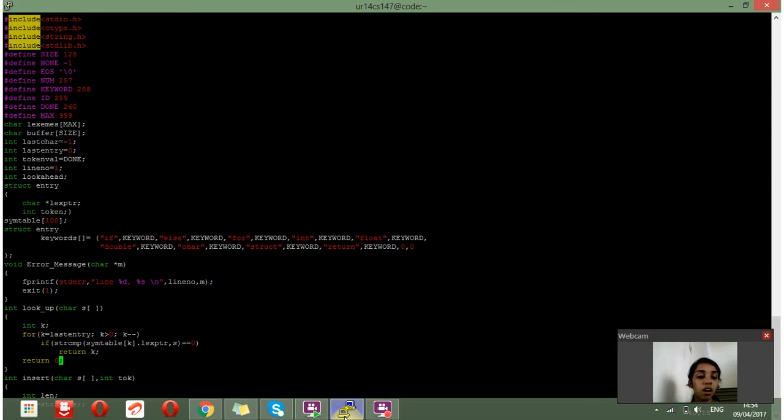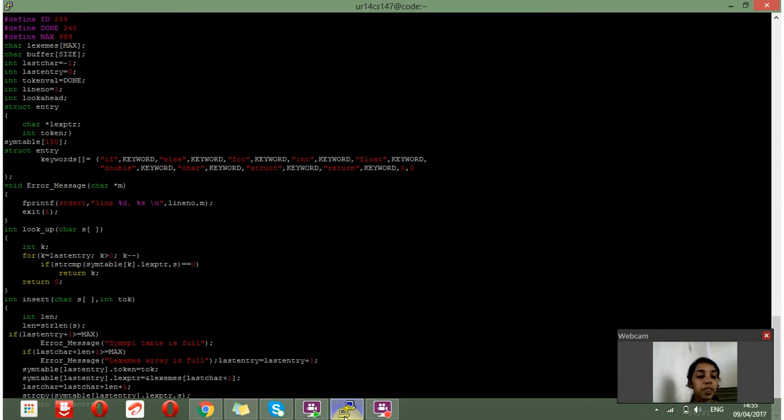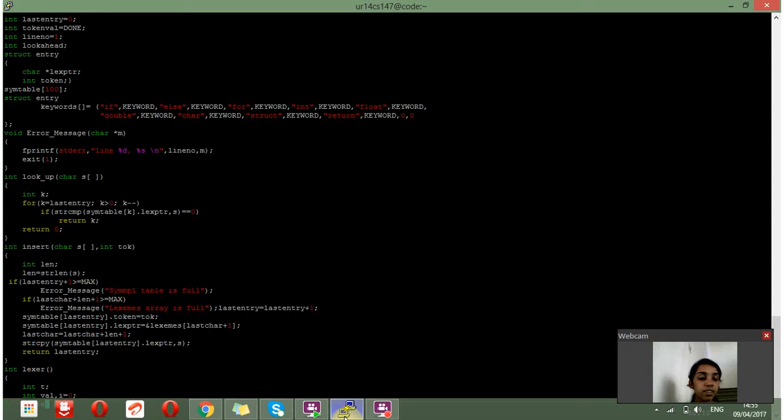In lookup we have an integer k, and we are checking for the entries that are given, and in a for loop we are checking the last entry that is made. We are initializing it to the integer value last entry, and in this last entry we are comparing it, and we are entering the lex pointers into the symbol table, and if it is equal to 0 then return k or return 0. Then next one is integer insert.